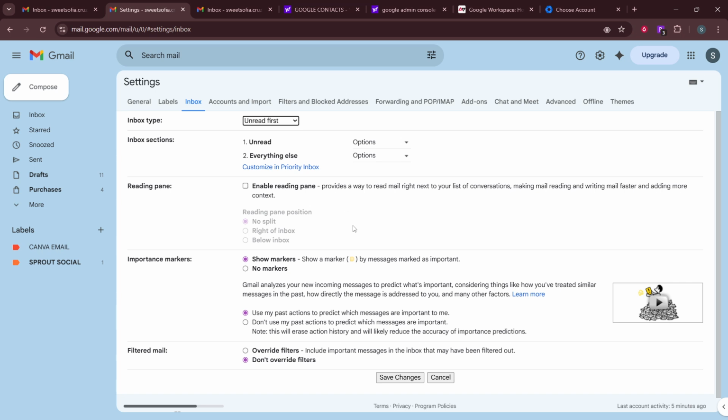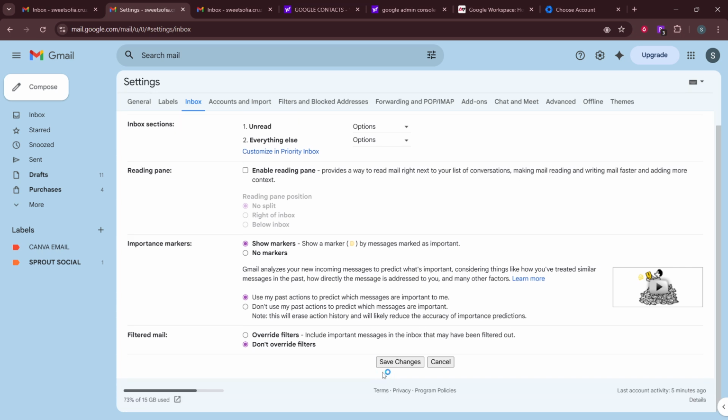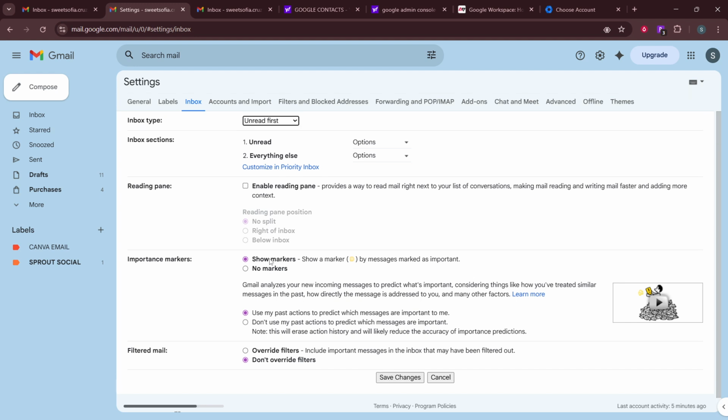After you select the layout you want, scroll down and click Save Changes if you see the button. Some choices apply instantly, but if the Save Changes button is visible, make sure to use it so your new layout sticks. Head back to your inbox to confirm the update.